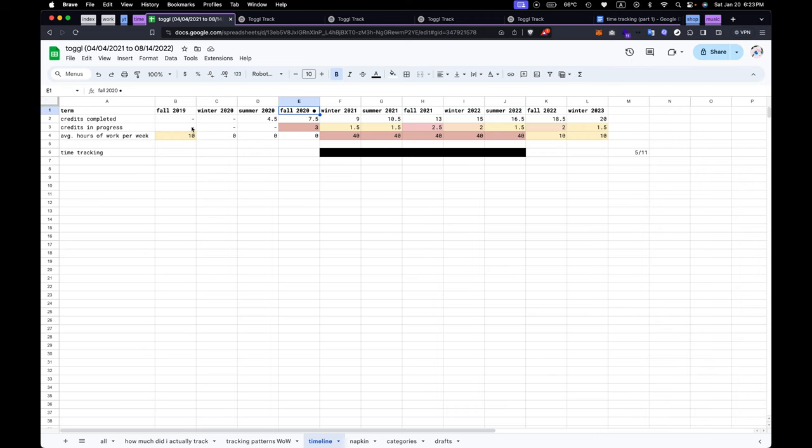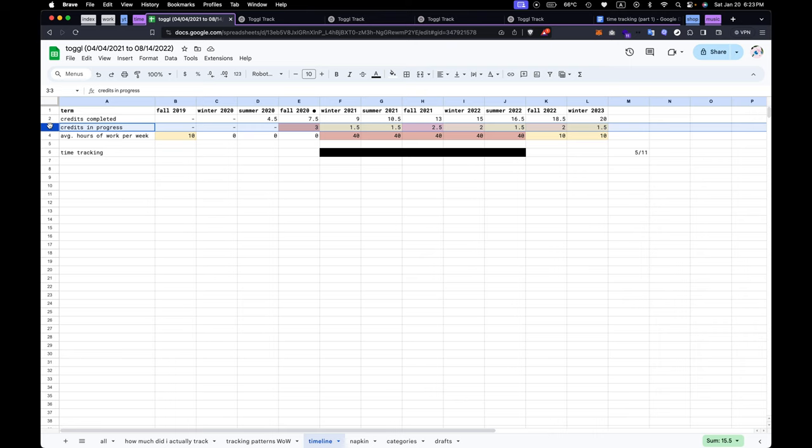So here I have one column for each school term. This row, credits completed, shows that I need to complete 20 credits by the end of winter 2023 to graduate on time. This row, credits in progress, shows the amount of credits that I was taking per semester. At my school, usually one class is 0.5 credits and some bigger classes are one credit. And this row is for tracking work.